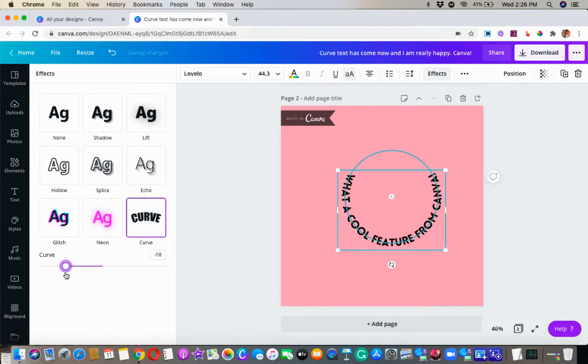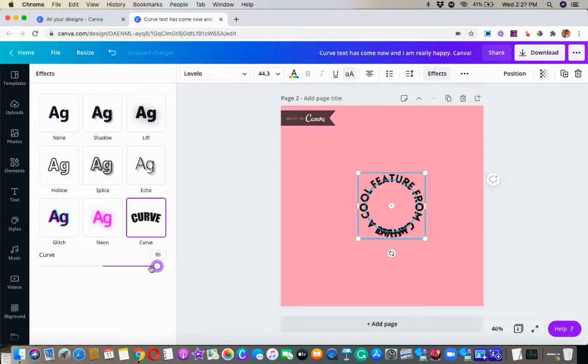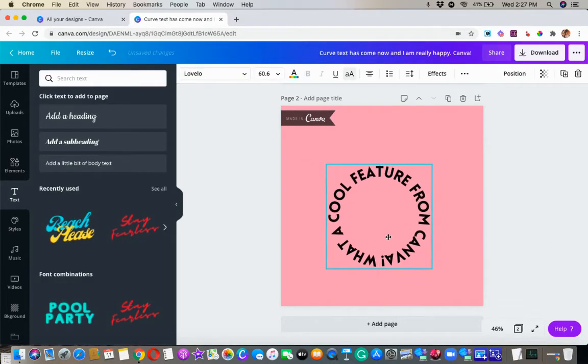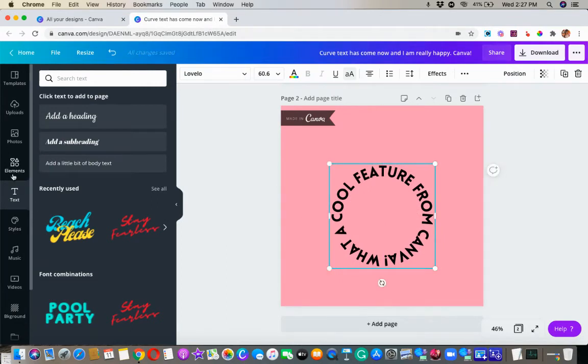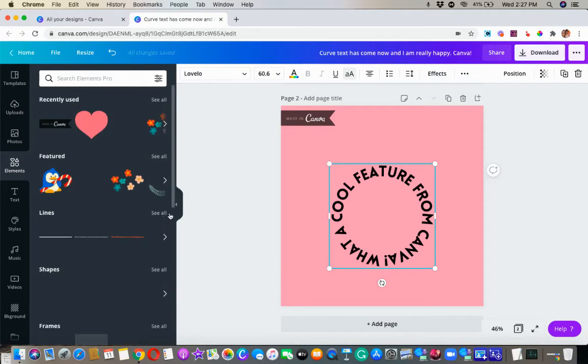This is a feature which has recently been introduced by Canva, and you can go either this side or flip it to the other side. If anyone would like to use this curve feature, that will be helpful for each one of us, so that we can make a cool logo as well. Once you do it, you can use any of the features you want. What I've done is I've just used an element, a circle, here.